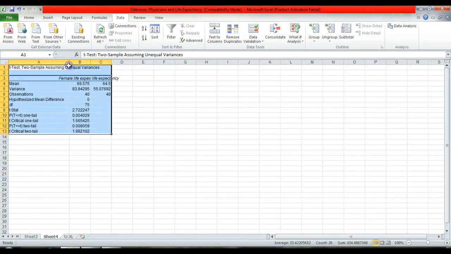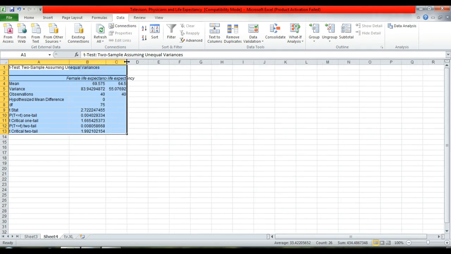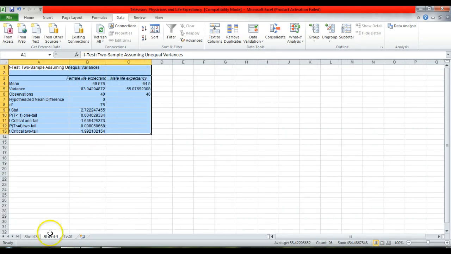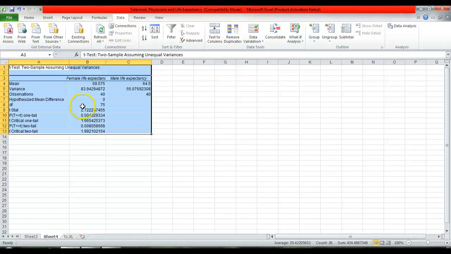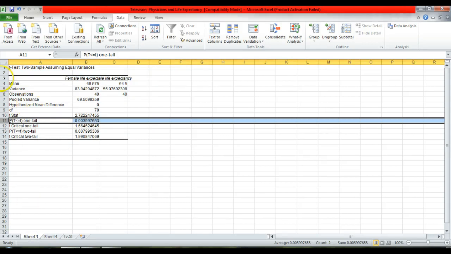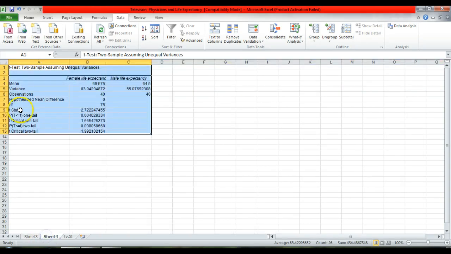So let's take a look at the output, and we'll compare it to the other output for equal variances. First thing to point out, sheet 4 is assuming unequal variances, as it says up here. Sheet 3 is equal variances. I'm going to switch back and forth between these quite a bit, just to show you that in this case the variances aren't large enough to justify using unequal variances. As you notice, the means are the same between both ways to calculate the t-test. You also see that the variances don't change, correct? The variances are the same for both, which makes sense.